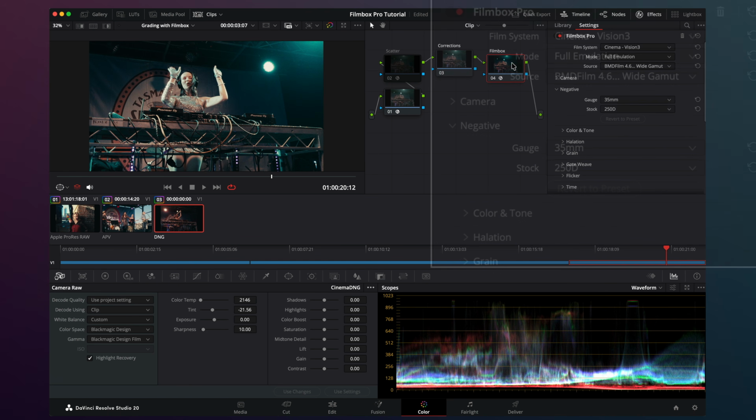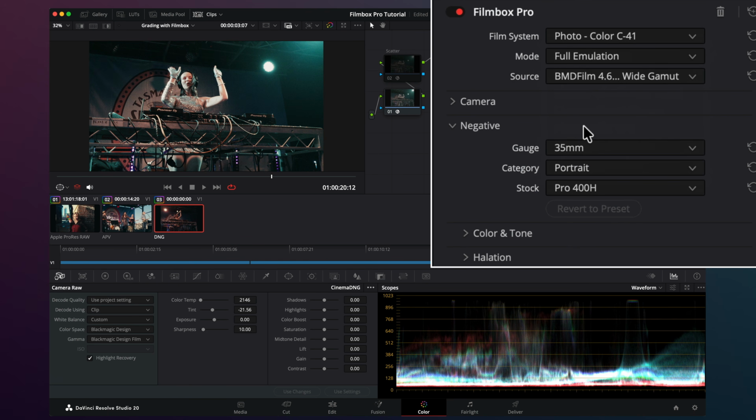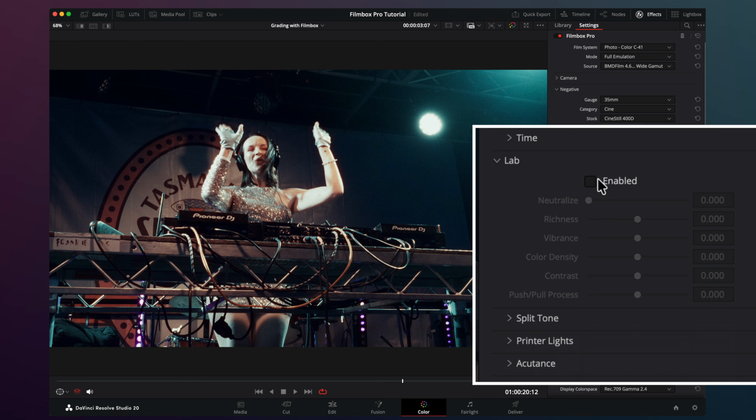Now for this look, I'm going to start by selecting Photo Color C41 for my film system. Then under the negative category, I'll choose Cine, and let's go with CineStill 400. Next, I'll jump down to Lab, enable it, and start by neutralizing the look. I'll set this to 1.